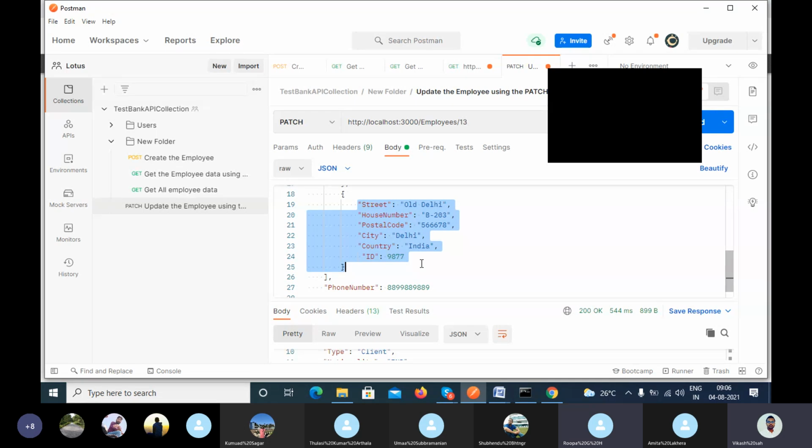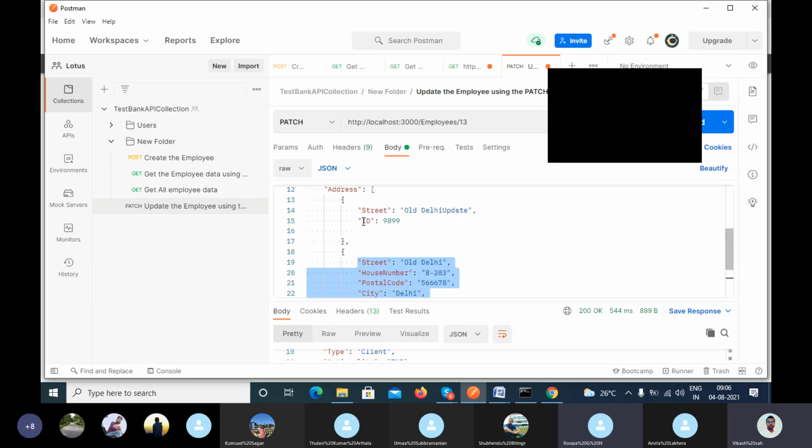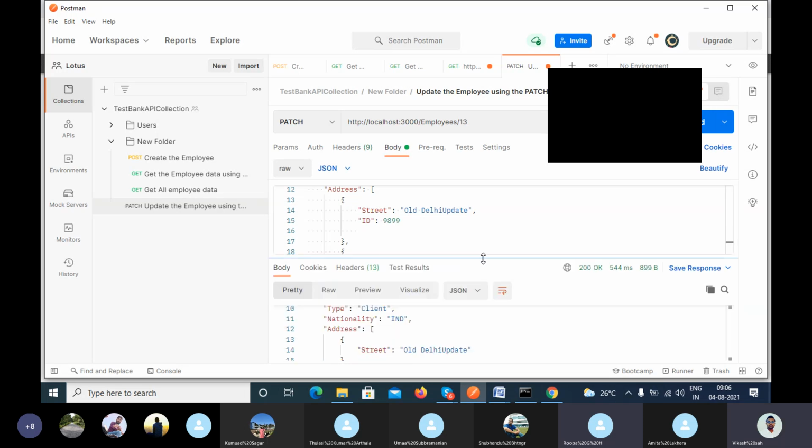Okay. So you mean to say if we send an ID along with only the street, if we are updating only the street value, then in the response we get street, house number, postal code, city, everything? Yeah, exactly. You will get everything along with the street.